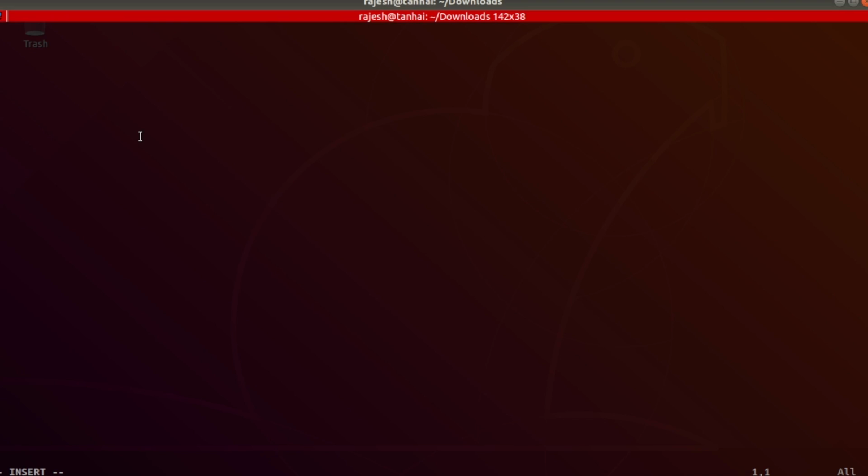For example, this is my Vim, and if I try to do import, it does not offer me any help if I don't know the syntax of import. So let's say import sys, and I want to know what all functions are there within sys, and if I do a sys dot, it does not offer me any help.